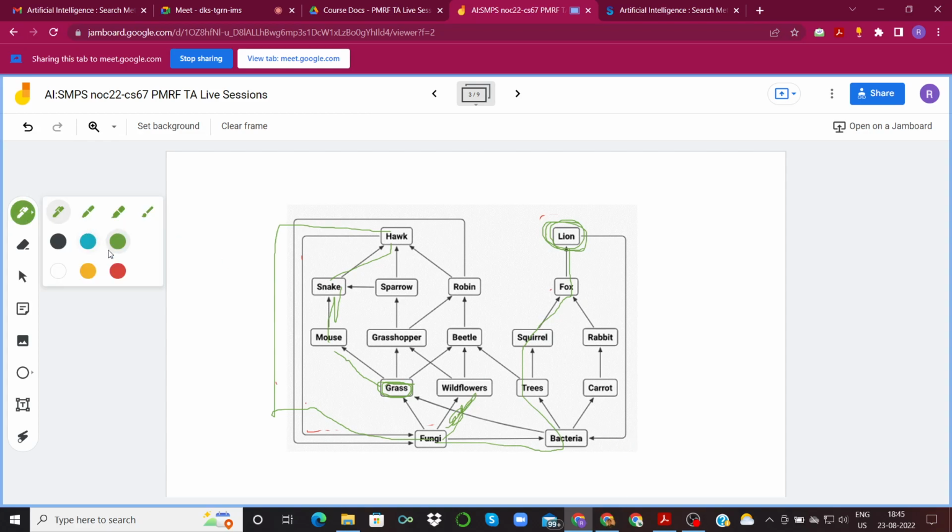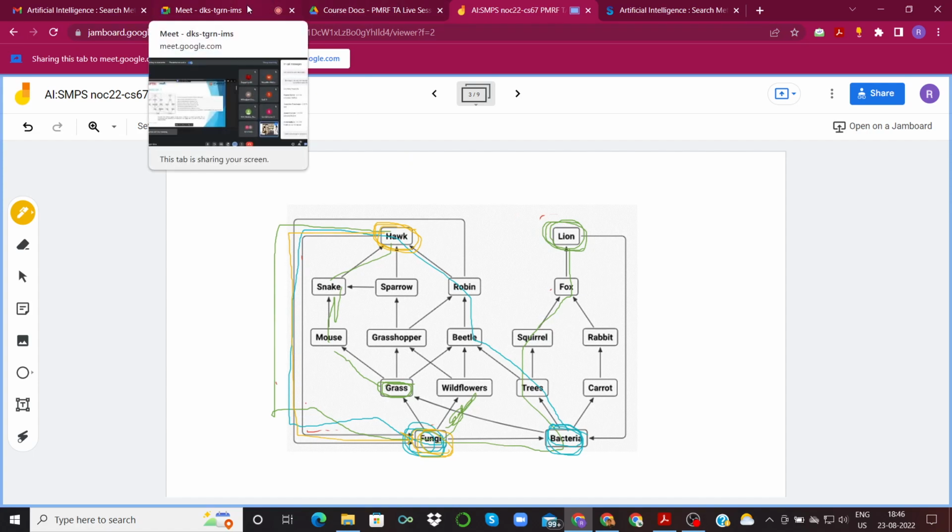The second correct option is bacteria has an indirect positive influence on fungi. How are we getting that? Bacteria to trees, trees to beetle, beetle to robin, robin to hawk, from hawk to fungi. And then for the third correct option, we have a direct positive influence from hawk to fungi, because it's directly connected via an arrow. Okay, so this is just an example taken from the lectures to test your understanding. There's not much of an explanation needed over here.